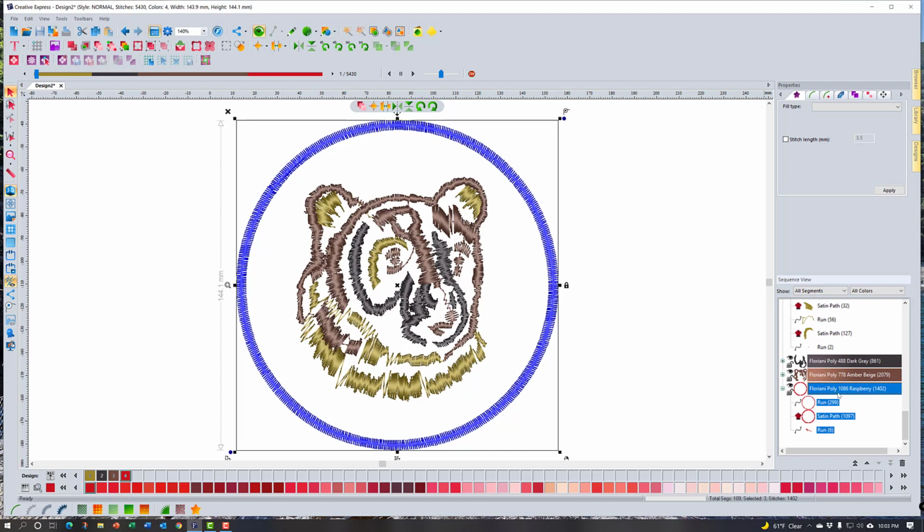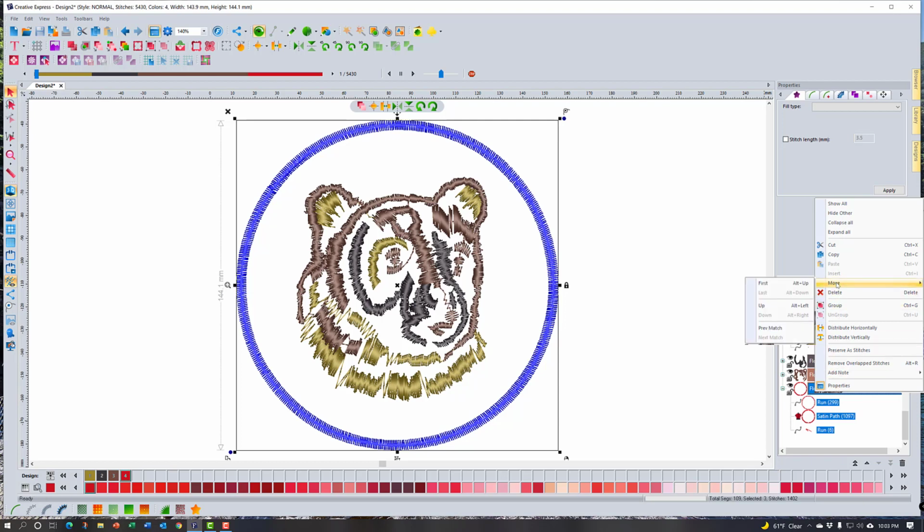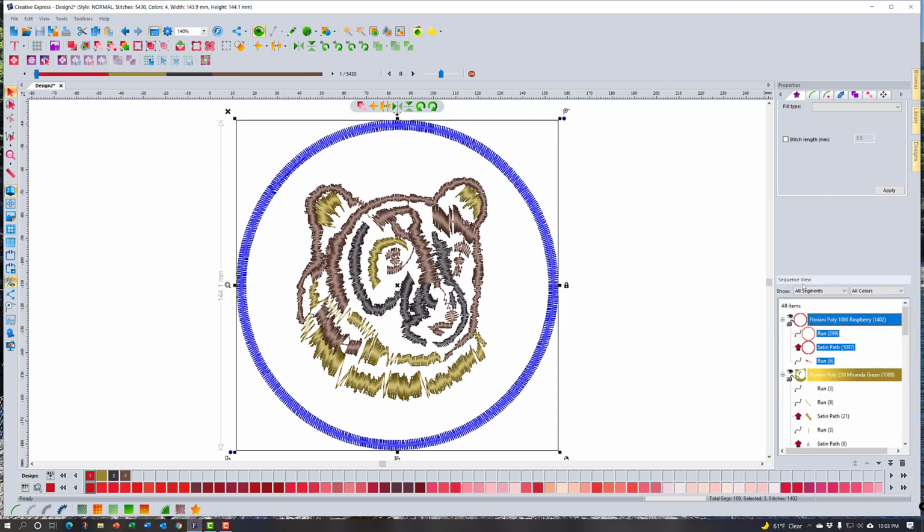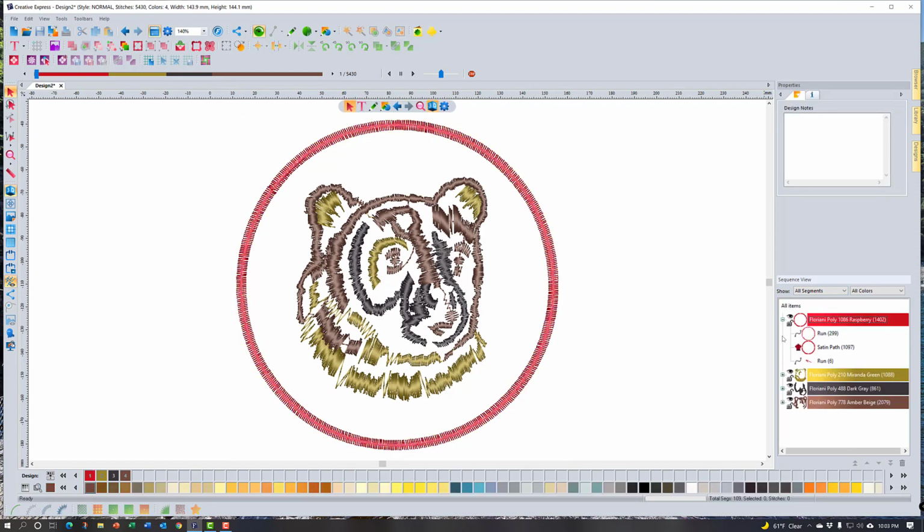Now, if I don't want it there, I can do an undo, or I can right click on it, hover over move and click first, and it'll put it back in the first position. All right, so that's what you get when you right click on an item. When you right click in a blank area in the sequence view, you get a slightly different menu because not all the options are there for you.